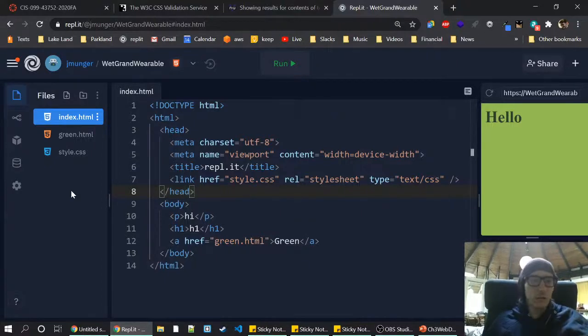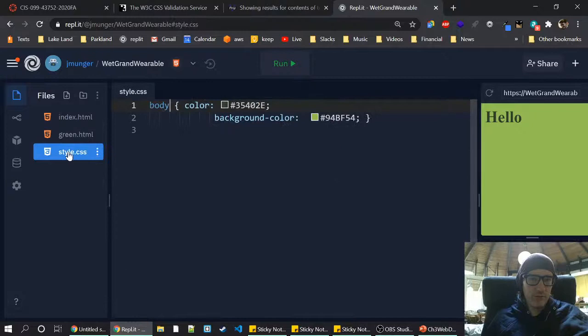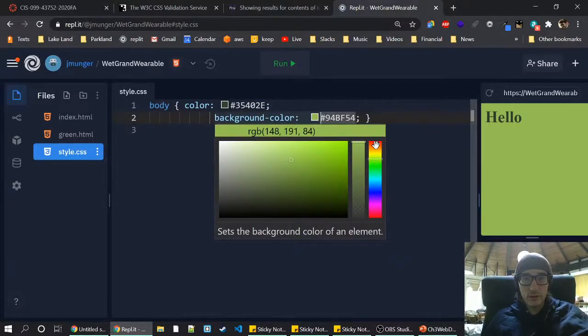No. If I use an external style sheet, I just have to change the one rule for background color on body. And let's choose an appropriate red color here. So remember, you want a lighter color for your background. Let's go red. Kind of a lighter color.